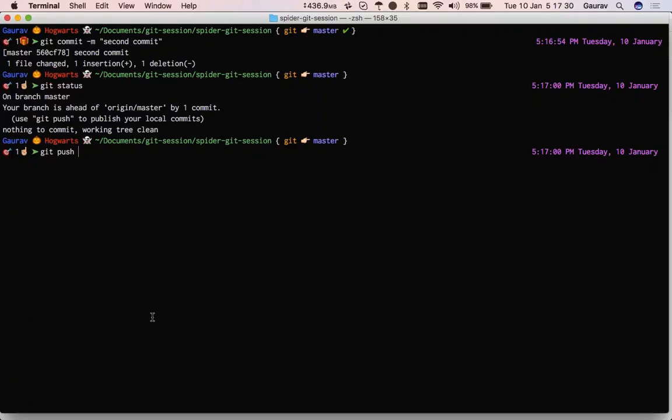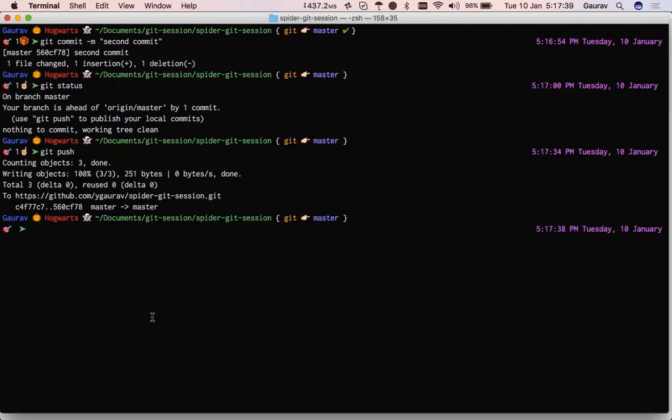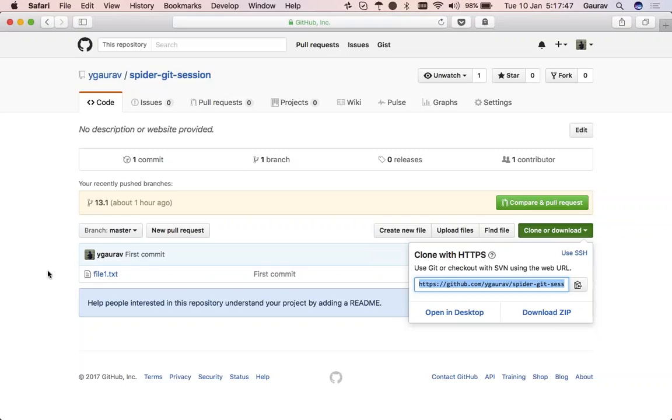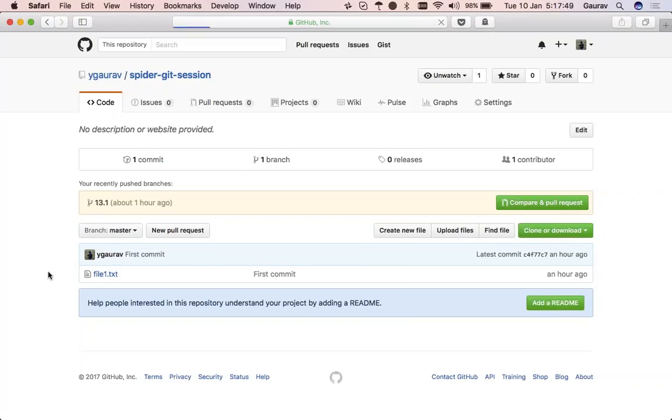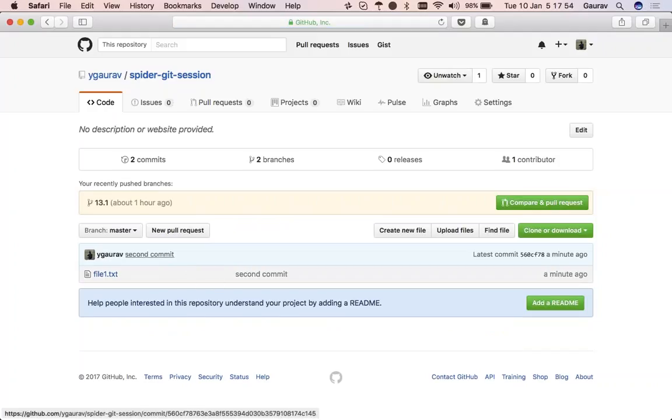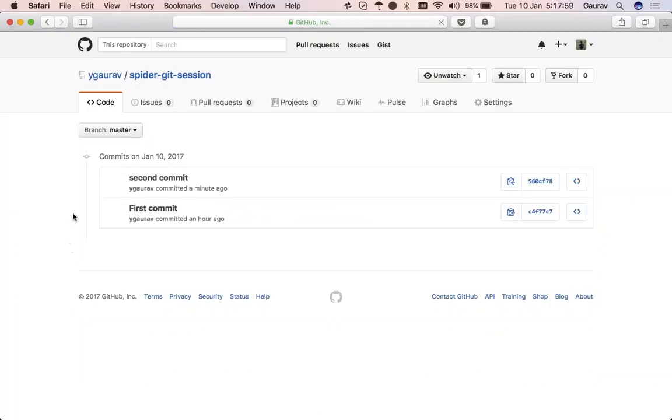There are multiple flags we can add here. We can push a different branch, but I'll just do git push without any flags or specifying which branch I want to push. So our push has gone, and let's see. So we have our second commit right now. So these are all the things you need to start working.